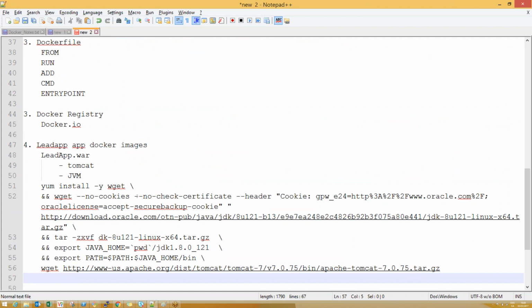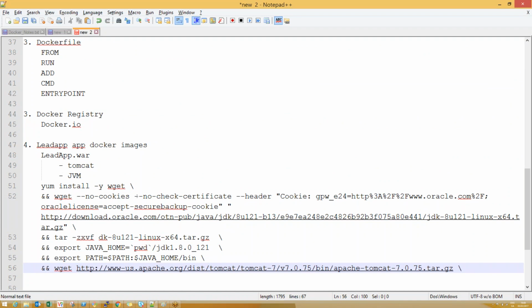So once you download the tar file, then you have to extract that with tar -zxvf.